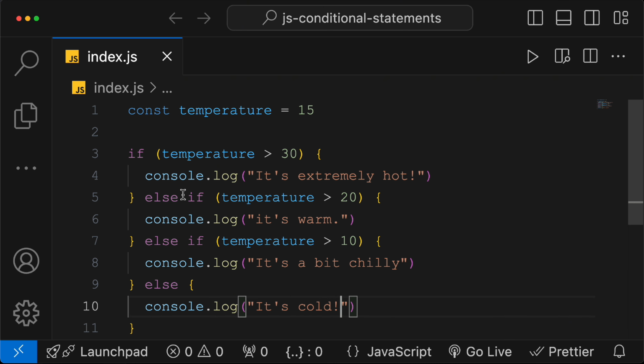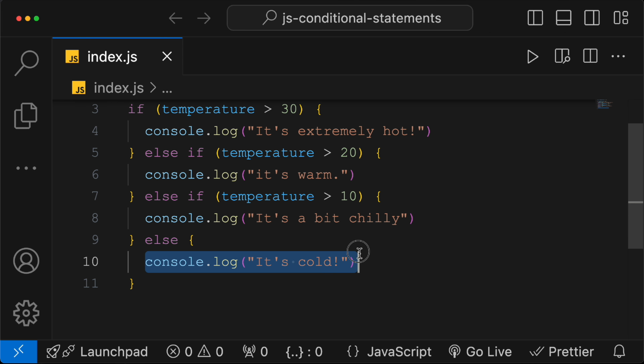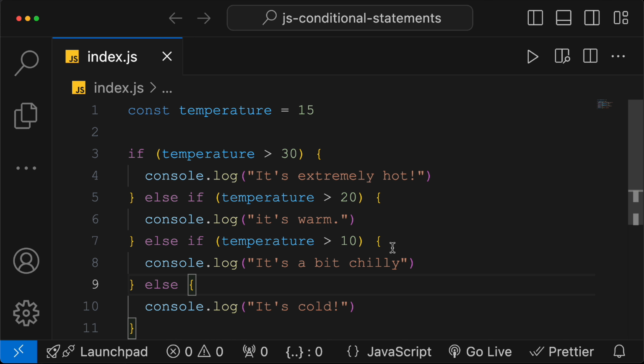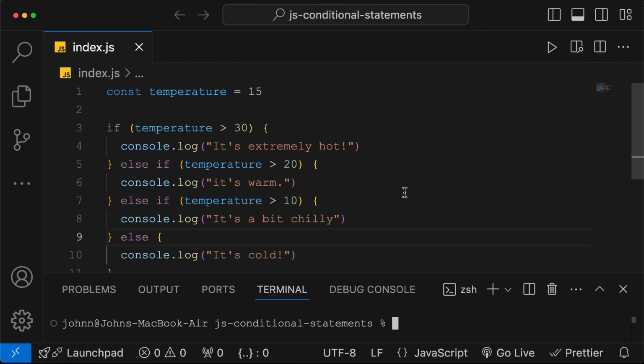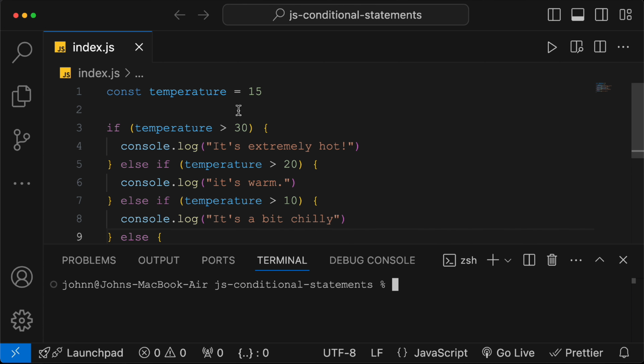So we have three conditions. We have the first condition saying if the temperature is greater than 30. We have a second one saying if the temperature is greater than 20. And the third saying if the temperature is above 10. And otherwise, we have this code to be executed. So you can see we can have as many conditions within our if statement by just using else if. Now let us try to run this. If I come to my console, I'll zoom out so that we can see it clearly. Remember our temperature is 15.